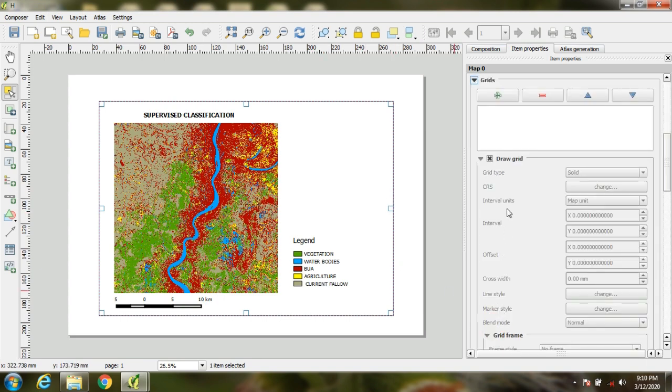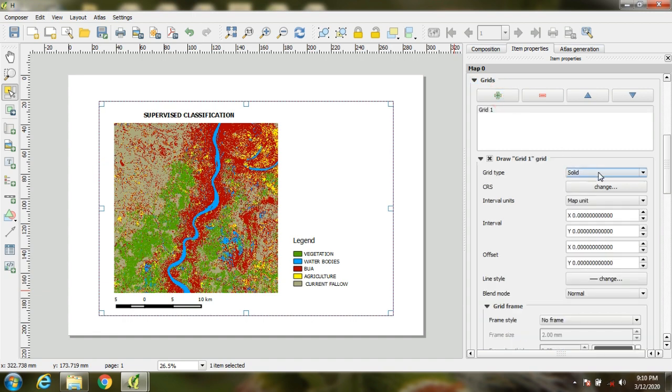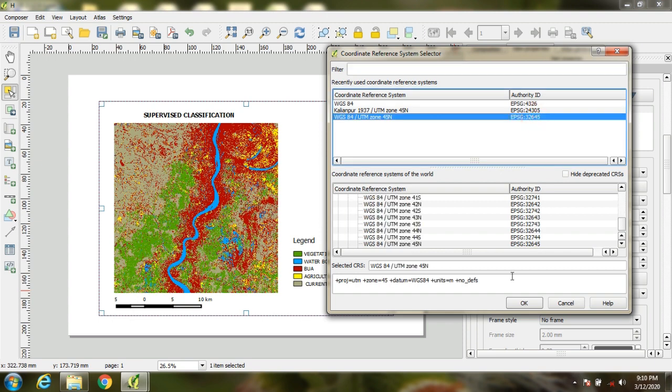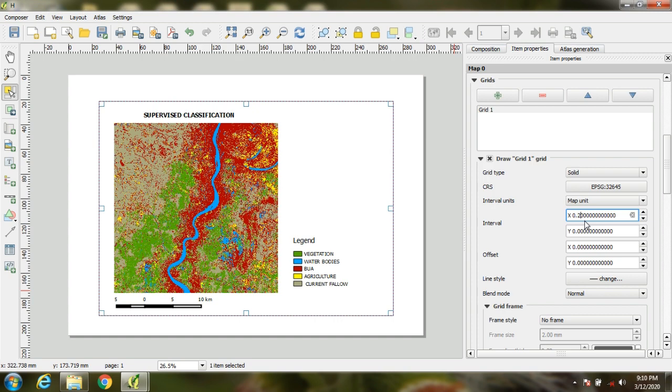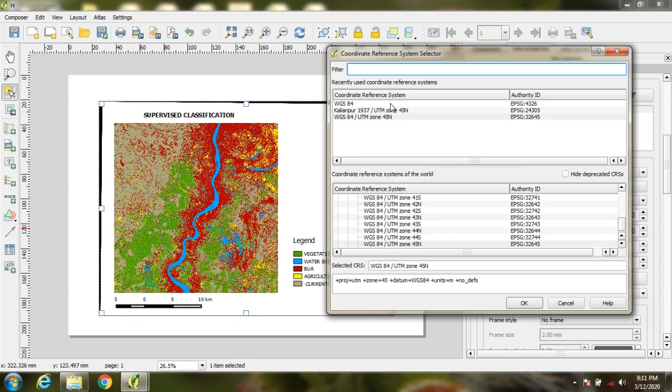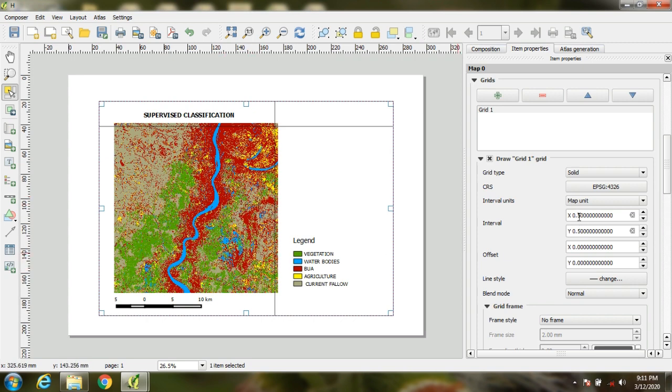And you need the grid. So I need to go to grid. Okay, then just draw grids. That is solid. Okay, and CRS, you have to change the CRS. Now I'm changing the system. You will see there are no options.